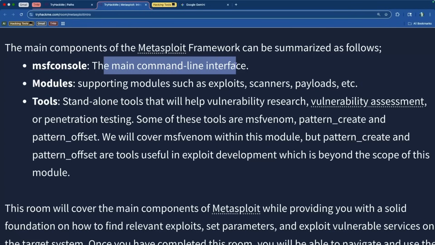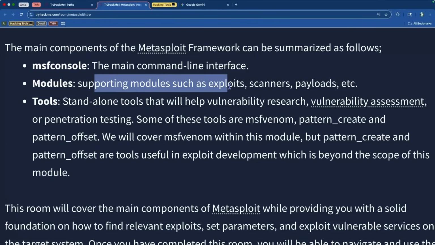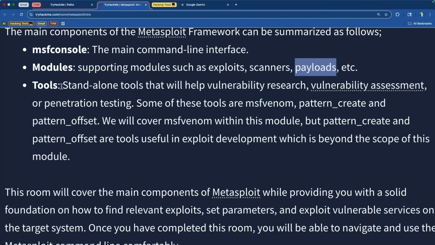So the Msfconsole is literally when you want to enter into Metasploit, you type in Msfconsole, you press enter, and it takes a few seconds and it loads up the Metasploit framework inside of the command line. And then inside of the console, you have all of these supporting modules. So exploits, scanners, payloads, a variety of different things, and we'll be talking about those as well. And then we have the tools.